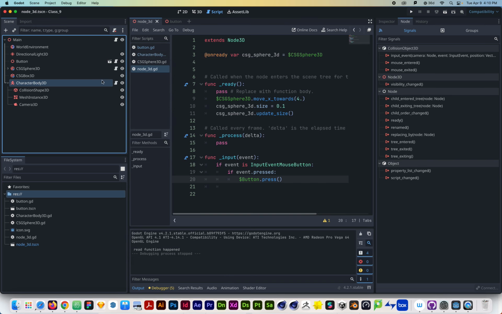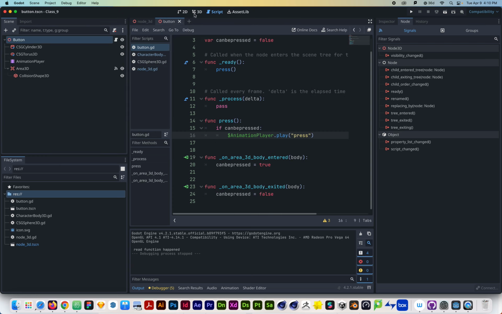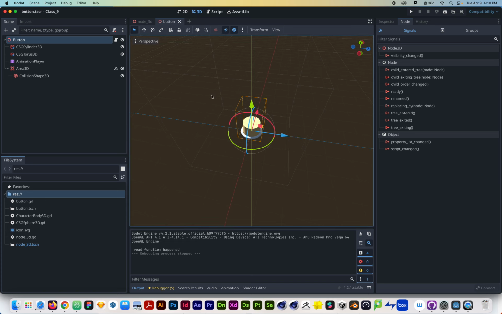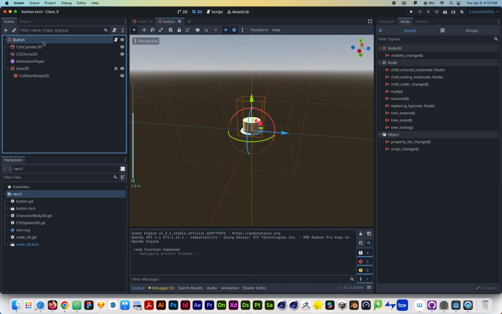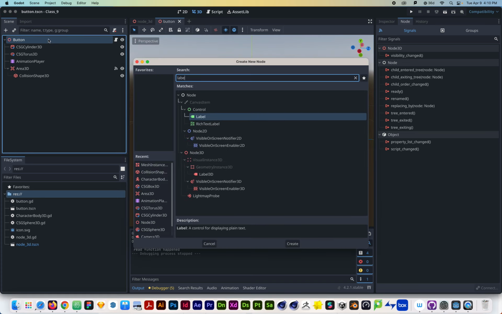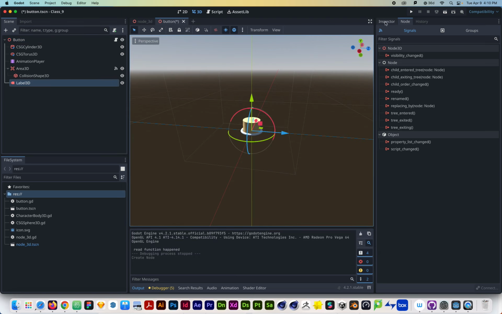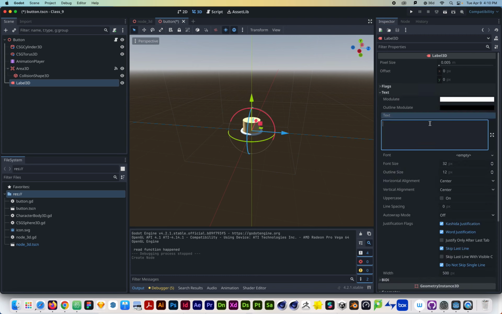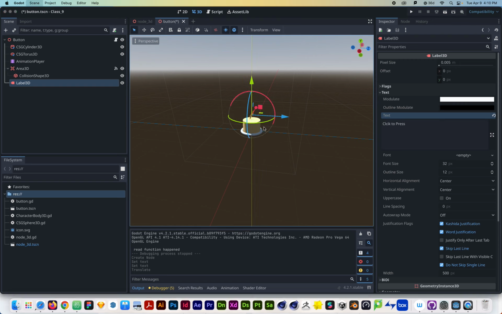You can either have the label sort of hover in front, follow the character around, or you can have the label sort of hovering over the button. Maybe it's even easier to just have it on the button. For instance, I'll just make a label here, Label3D, and I'll make some text that says press or click to press. It's a little bit weird as a text, but that's fine.